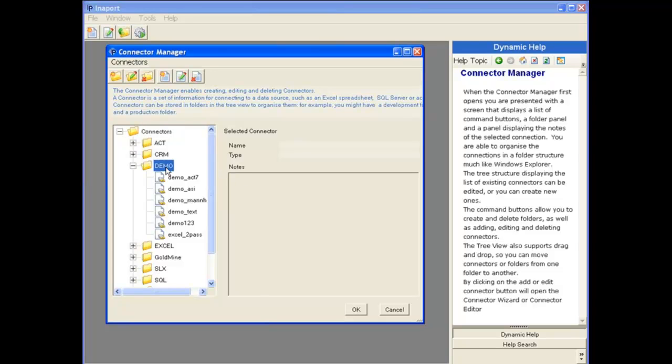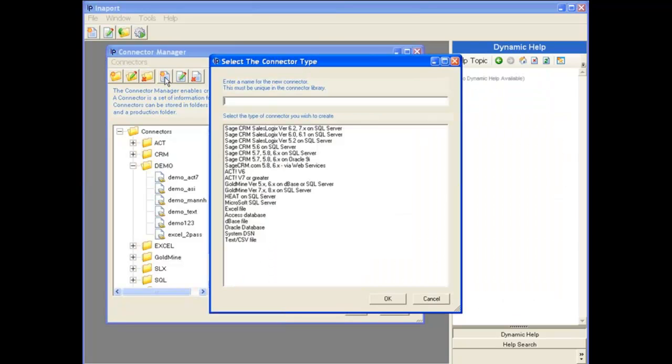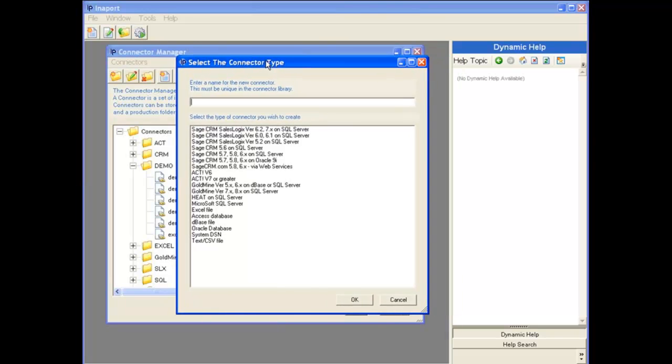I'm going to create a connector in the demo folder. So to do that, I select the demo folder and then come up here and select the Create New Connector button. And I will give it a name. Call it Demo SLX 7.